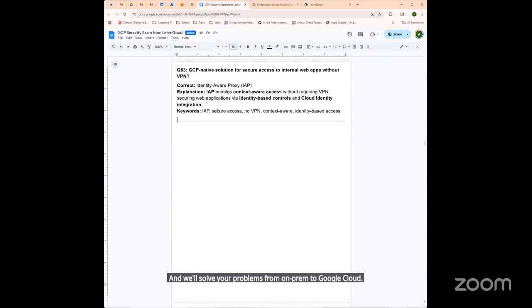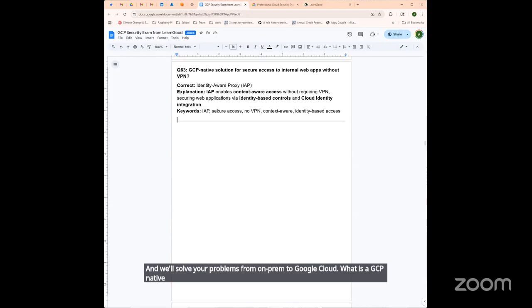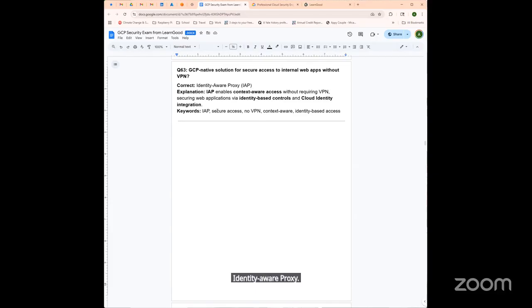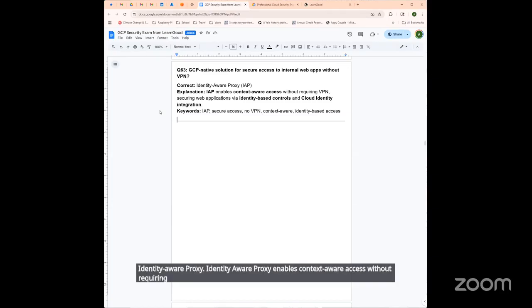What is a GCP native solution for secure access to internal web applications without a VPN? Identity-Aware Proxy. Identity-Aware Proxy enables context-aware access without requiring a VPN, securing web applications via identity-based controls and Cloud Identity integration.